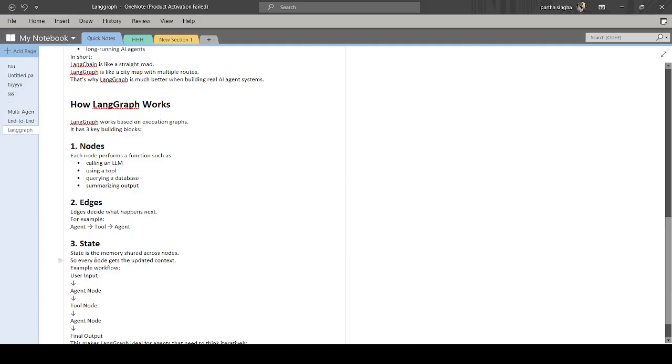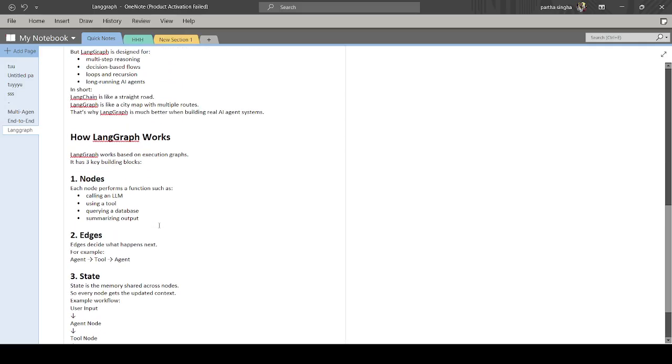There are 3-4 steps you need to follow to build any LangGraph workflow. Okay, this is how LangGraph is very useful.